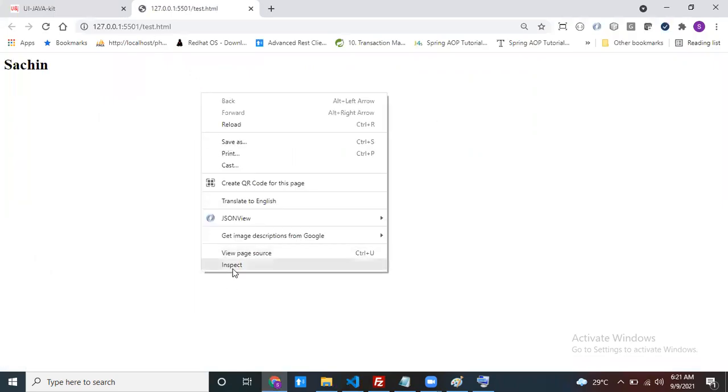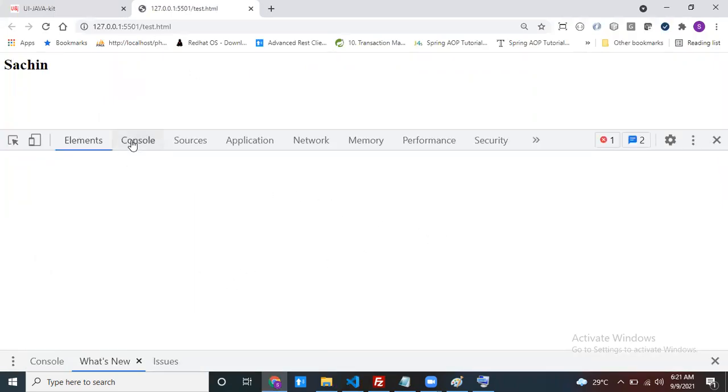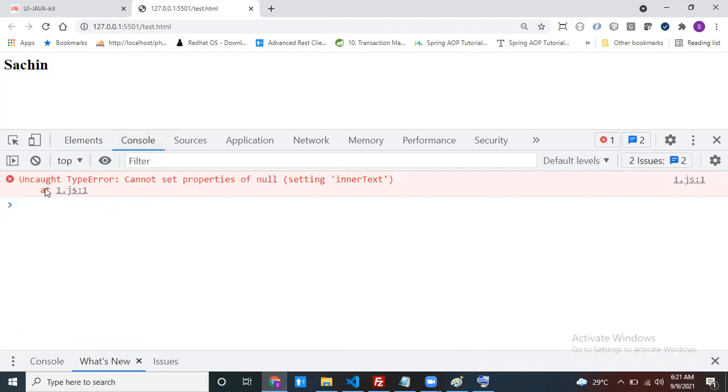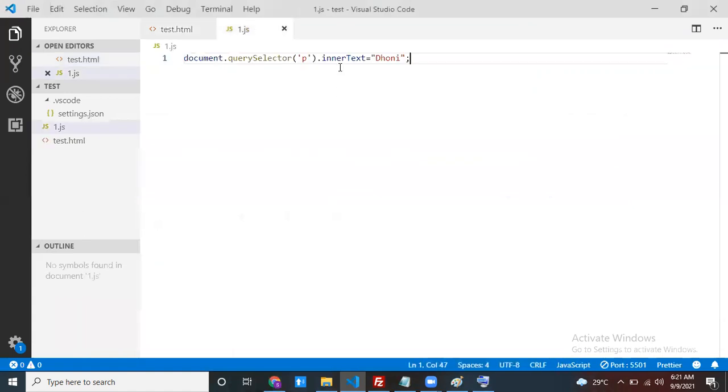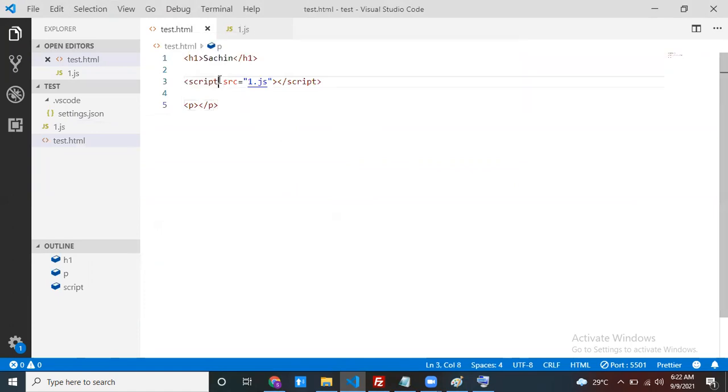Why does this give me an error? Inspect it, go to my console. It gives me one error: Uncaught TypeError, cannot set property of null. This innerText is set on null, so it is null now. I am not able to set this innerText property, so it throws an error. Why did this error come? There is no attribute here, nothing.